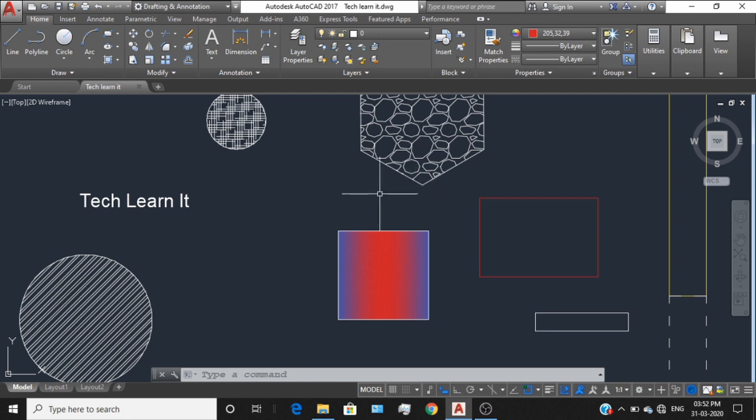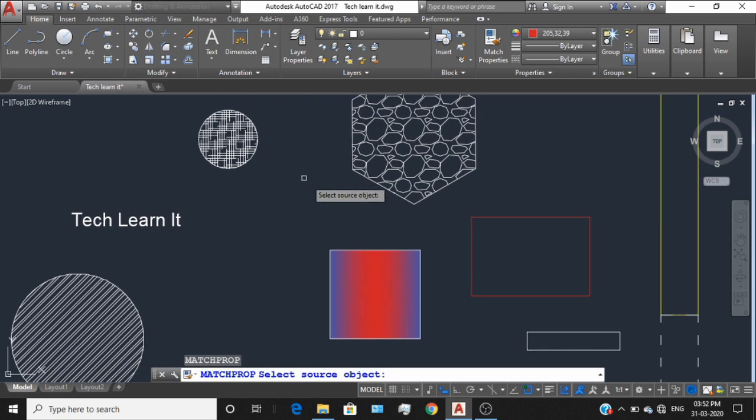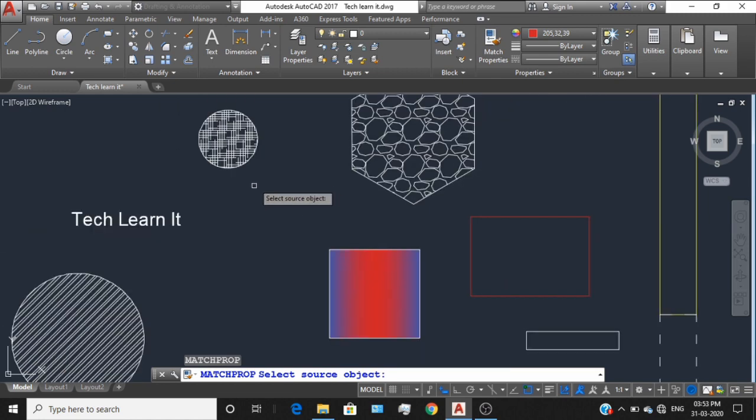So today we will start with a new command called match properties. Without taking much of your time, we will start our session. Its shortcut is MA. It's a pretty much advanced topic which will help you to reduce your time. And how it works is I already put the command MA. So there's one pick box, small pick box.